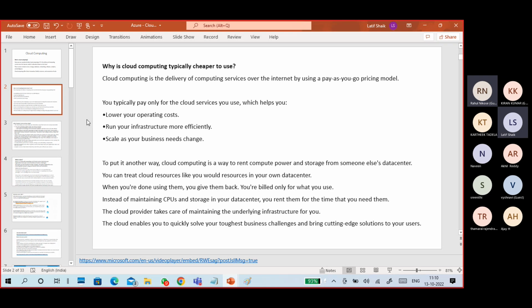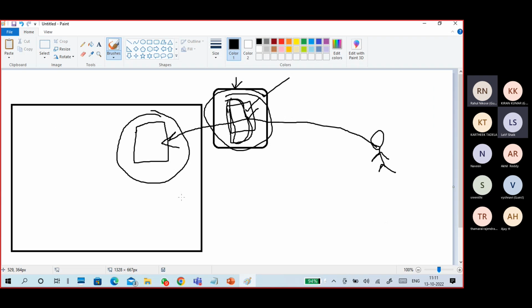You rent a car, you use it, and you pay, like a cab service. You want to go somewhere, you pay for the cab service. Once you are done, you pay for how much for that day, how much for the time used, how much traveling. Instead of maintaining CPU and storage in your data center, you rent them for the time you need them.